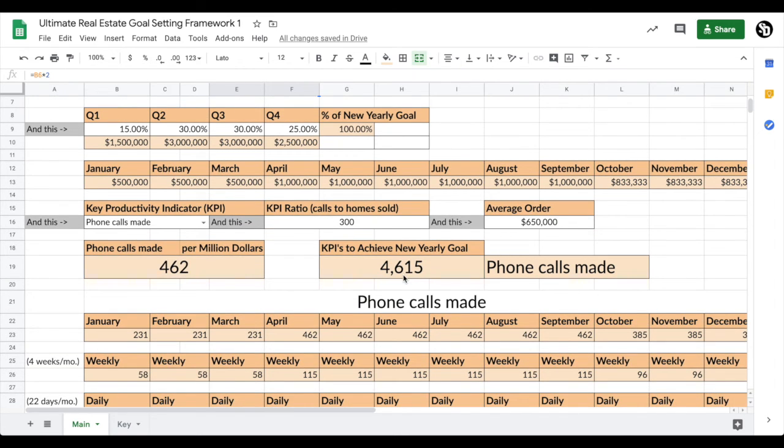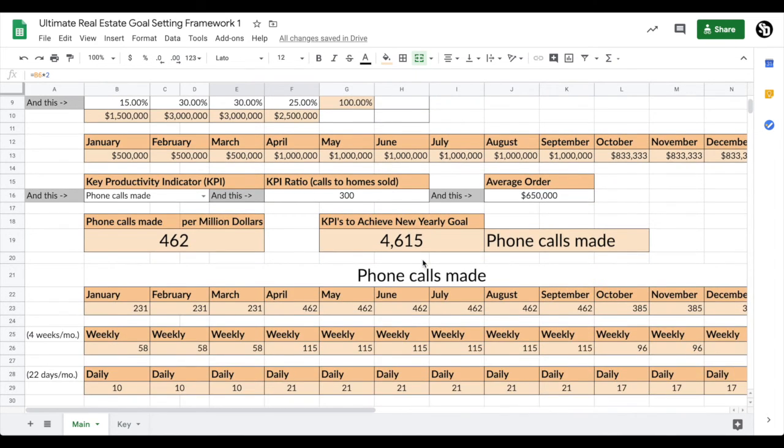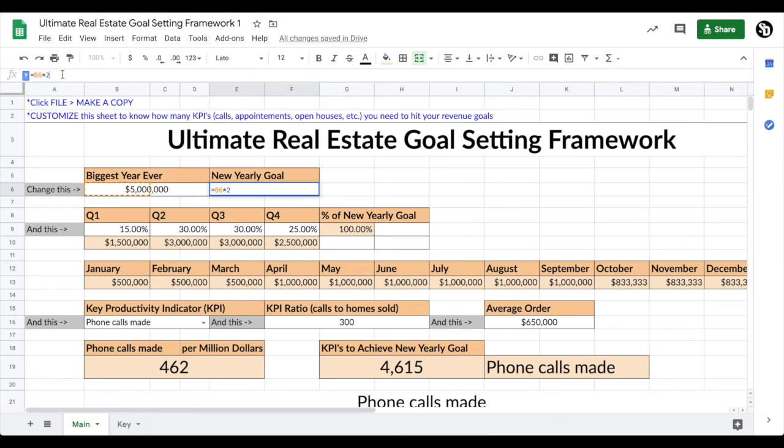All these other ones changed. Your new phone calls to be made is 1,615 more phone calls for a total of 4,615 calls throughout the year. So really use this to your advantage. 30% growth is a really good goal for most businesses, so I'm going to leave that there.